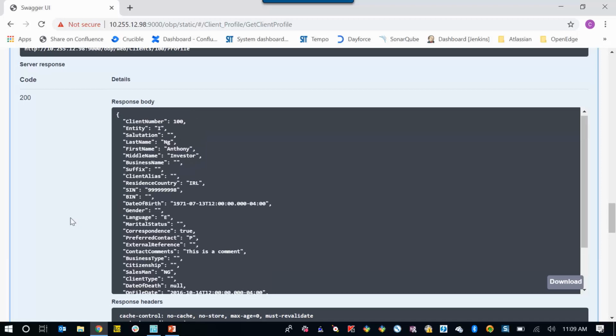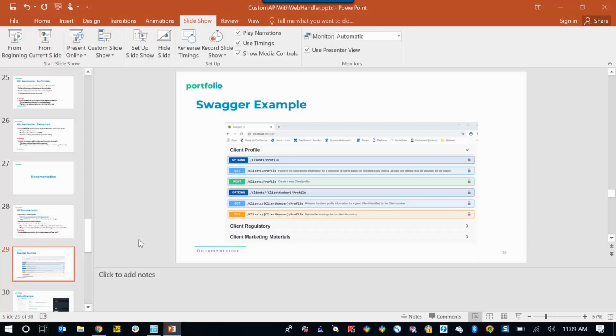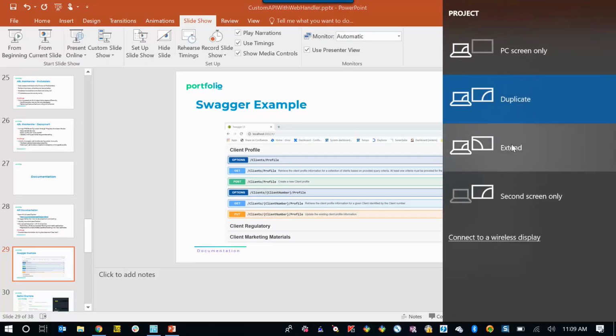So this is what we use Swagger for. This is why we use it. It's interactive and makes it easy to test these things. So I'm just going to fix this and jump back to my presentation.